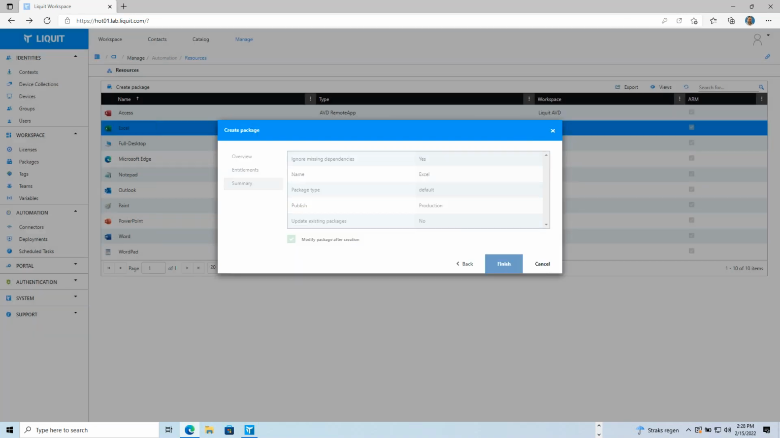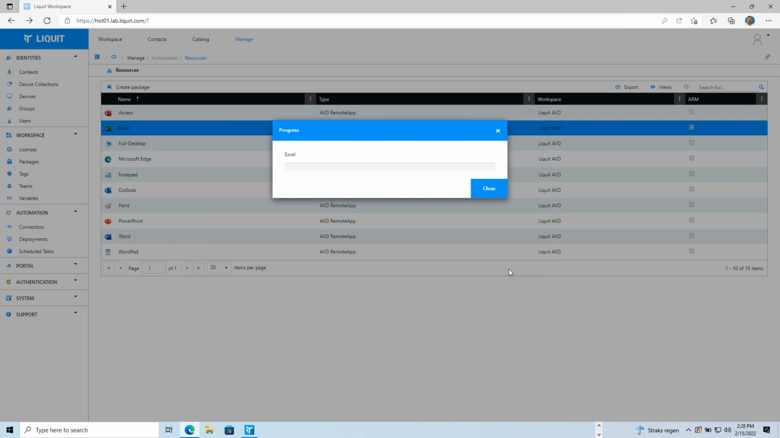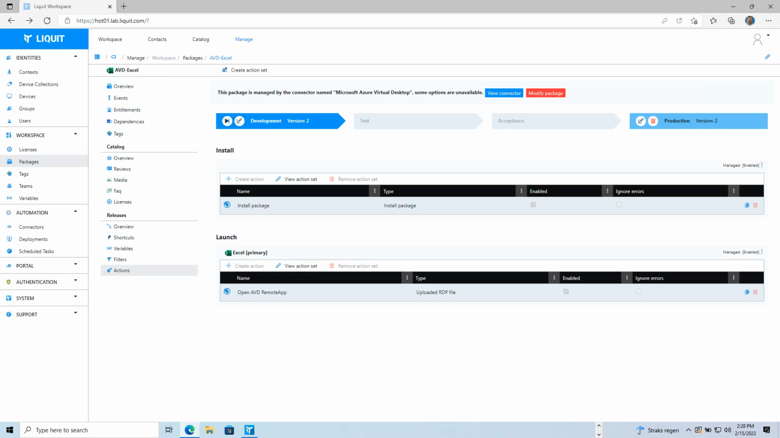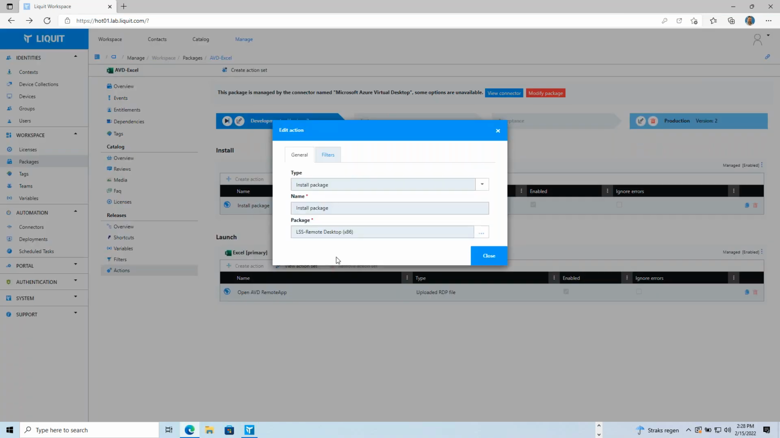I am the admin, I'm logged on as an admin. Of course, you can use device-based selection, context-based selection, a user-based selection, group-based, a set of groups. The choice is yours. Now we've synced an application into Liquit Workspace from Azure Virtual Desktop. So we know not only the backend, also the front end in this case. And we have created this specific package. And this specific package will do what I told Liquit to do. Install remote desktop client first.